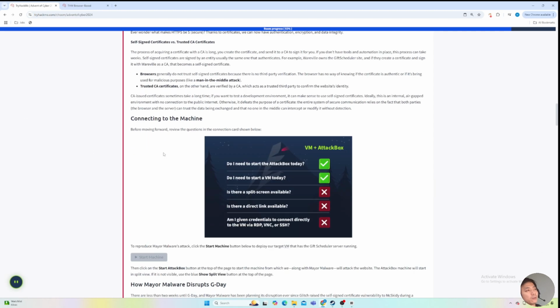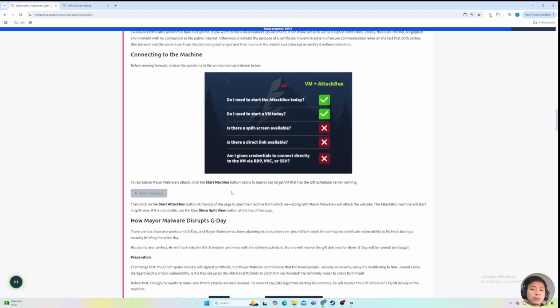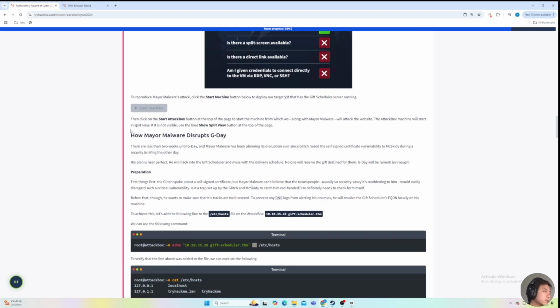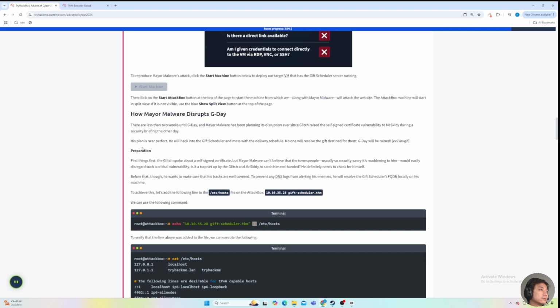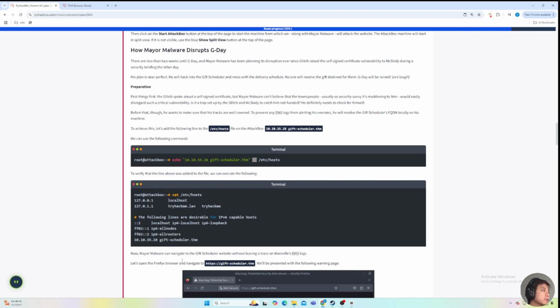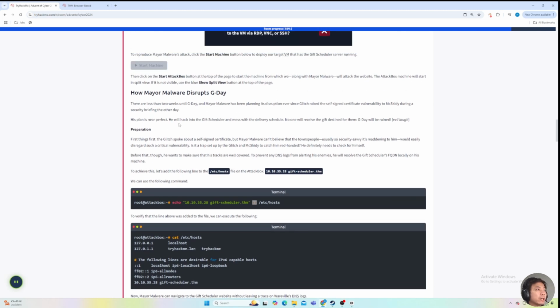Okay, so now let's move into the man-in-the-middle attack, which can be exploited from insecure websites. Let's start reading the description. How may Mayor Malware disrupt G-Day? There are less than 2 weeks until G-Day. His plan is near perfect. He will hack into the gift scheduler and mess with the delivery schedule, so no one will receive the gifts destined for G-Day.